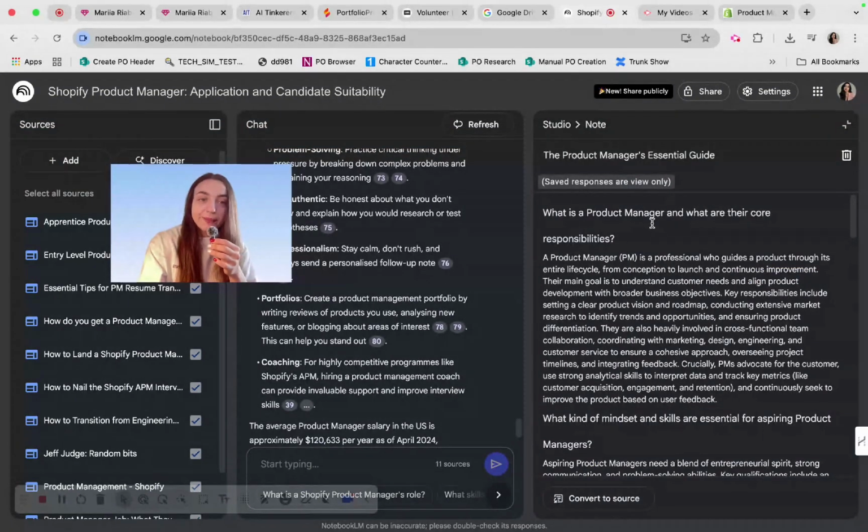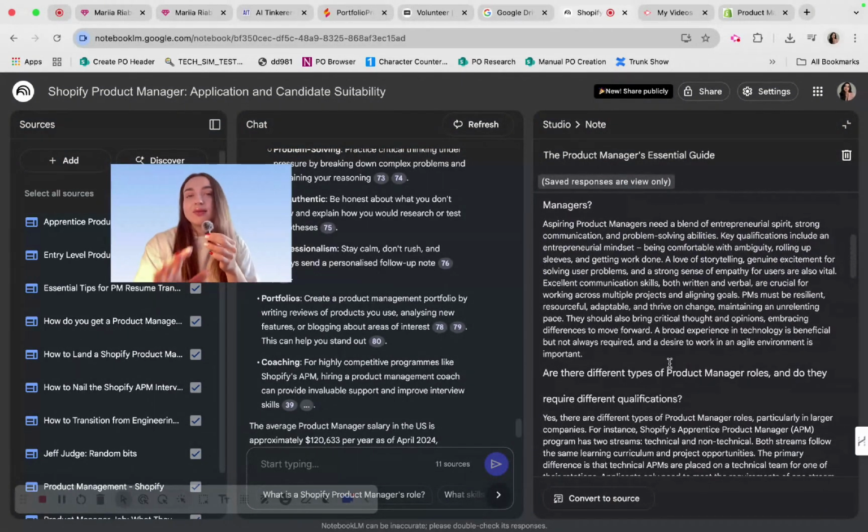So it might tell you, okay, what is a product manager and what are their core responsibilities? Or like, this is a very generic topic. This is not in regards to a specific position, but it can definitely help you out to get more information about the company, more information about the position, possible questions they might be asking you, and to be extremely ready and prepared, analyzing all the sources.